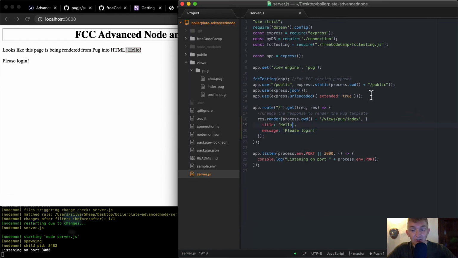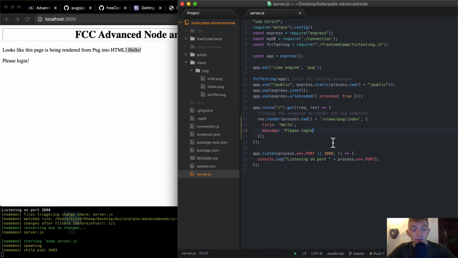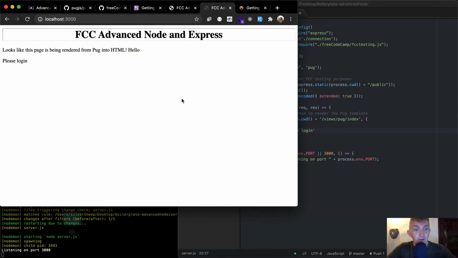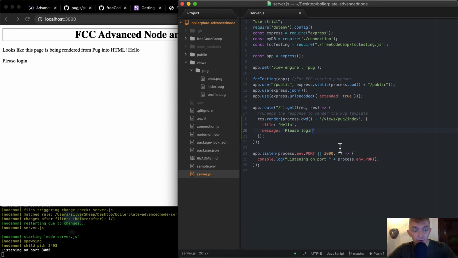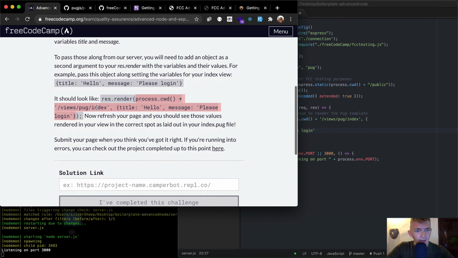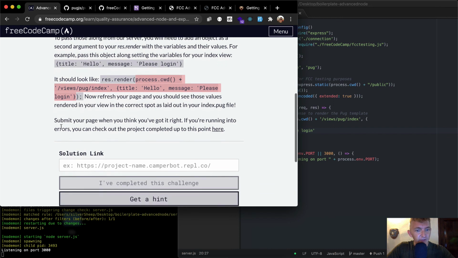That's actually really interesting because that's the first time where we can do full stack development where we're setting variables in our server and they're showing up on our front end. And so anyways, I'm taking away those exclamation points because I think that this is everything we need to do here. Refresh the page, you should see those values rendered in your view in the Pug file. And so we want to submit the thing.